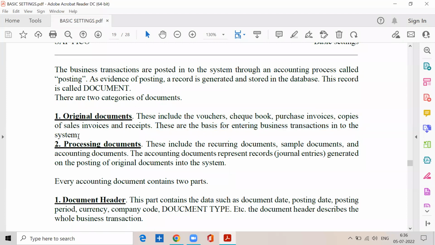See, not only in SAP, even in normal accounting also, right? If you want to enter a business transaction into books of accounts, that business transaction should be backed by some documentary evidence. That documentary evidence is called original document.